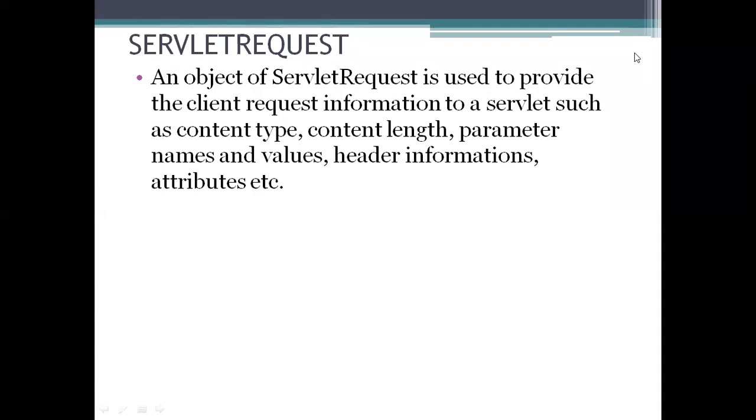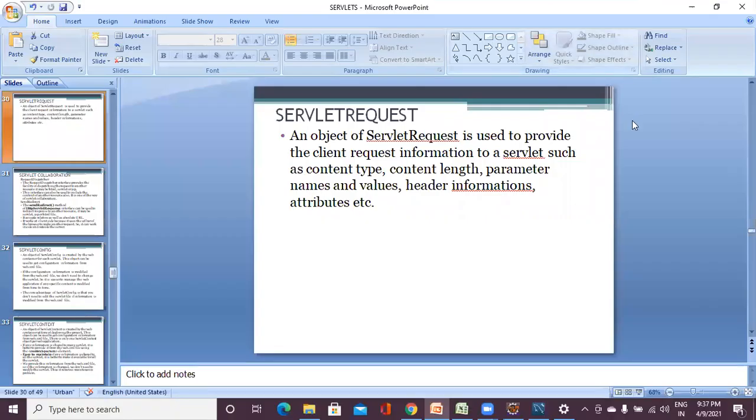Hello everybody, welcome back. In this class I am going to explain about the servlet request interface. An object of ServletRequest is used to provide the client request information to a servlet, such as content type, content length, parameter names and values, header information, attributes, etc. Now I'll explain this with an example.